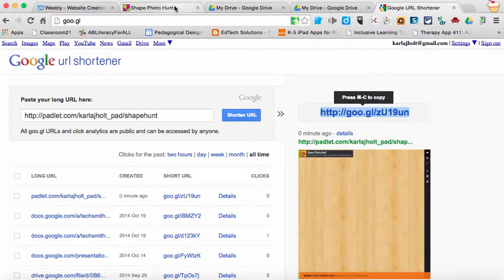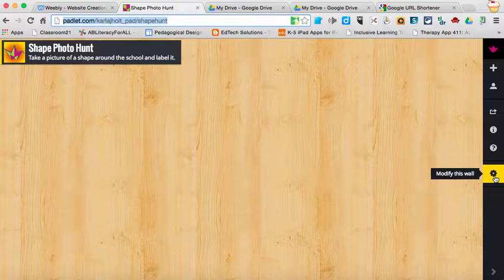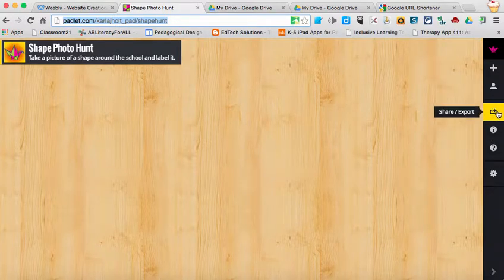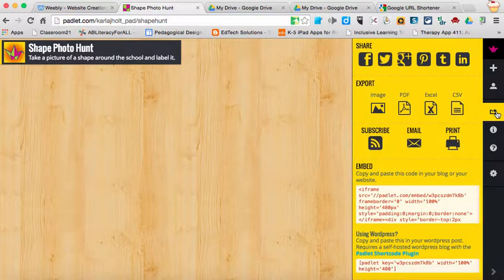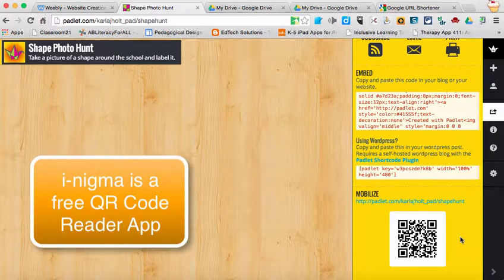Now the last way in which I'll share this is through the use of a QR code. So I'm just going to go back to my Padlet wall, and earlier we were looking here at this gear icon. Now another way in which I can share it is through a QR code. So what I will do here is I'll click on this little share export icon, and it gives me a few options here, but what we're going to look at is we're going to go way down to the bottom, and here it says mobilize, and it shows me a QR code. What that means is that my students could use a QR code reader app, and they could scan that and open up the wall instantly.